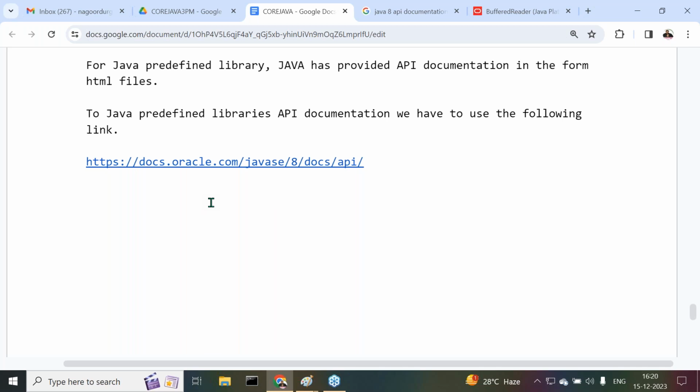But my requirement is, this is predefined library API documentation. But for a user defined library, I want to get API documentation. I want to say I already have a program. About my program, I want to prepare API documentation. To prepare API documentation about our program, we have to use the javadoc command, a predefined tool. In the same way we have javac and javap, the javadoc command is available. The javadoc command is able to prepare API documentation for our program.